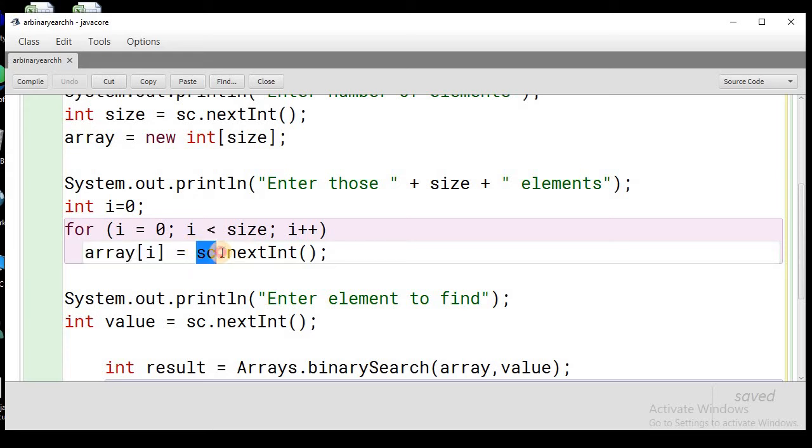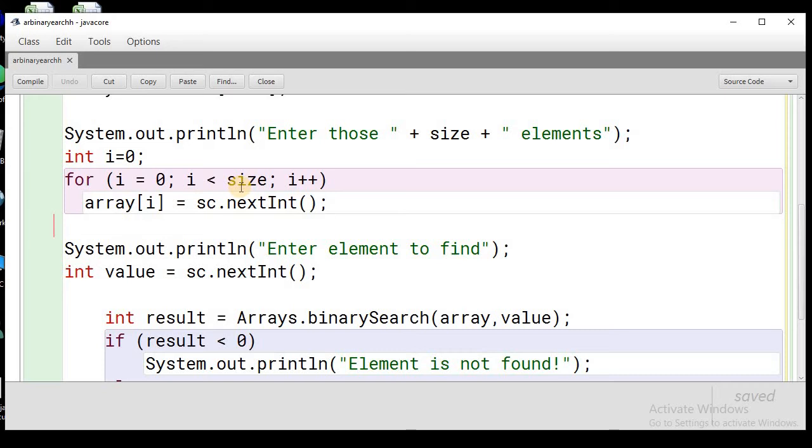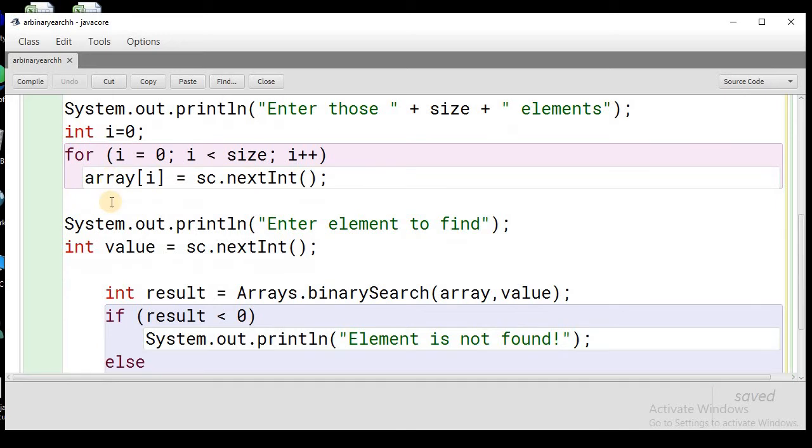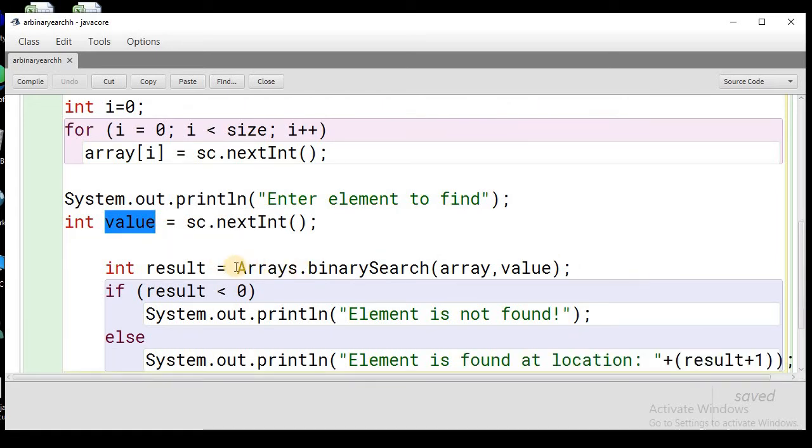For that we'll use the sc object of the Scanner class and the nextInt method of the Scanner class. Once we are done accepting the elements from the user, comes the actual concept of searching an element. To search the element, we need to accept the element from the user again with the help of the sc object, and with the nextInt method we'll store the element into an integer variable value.